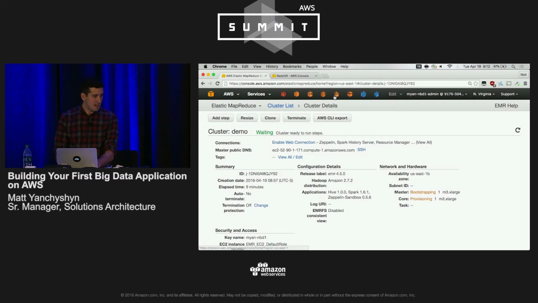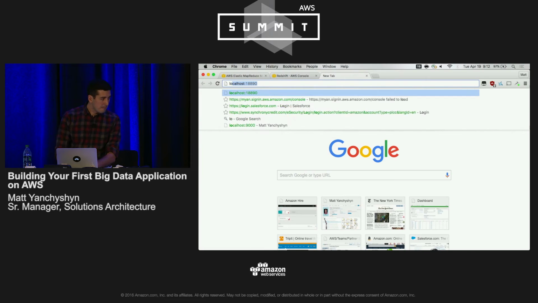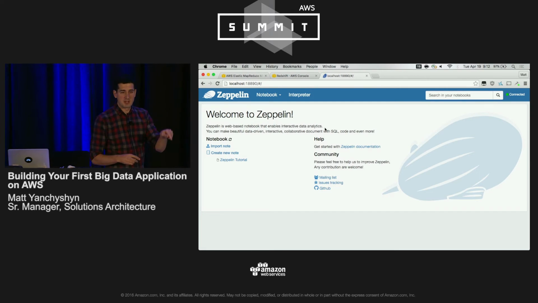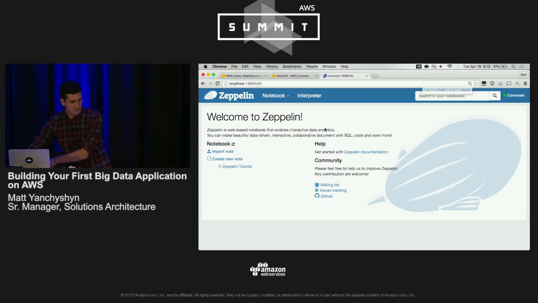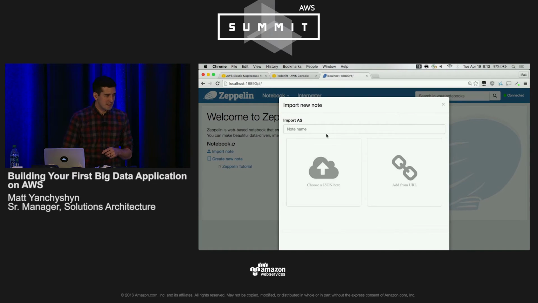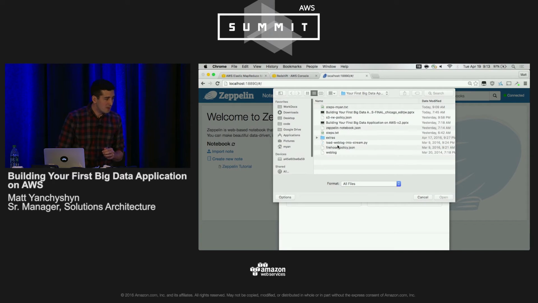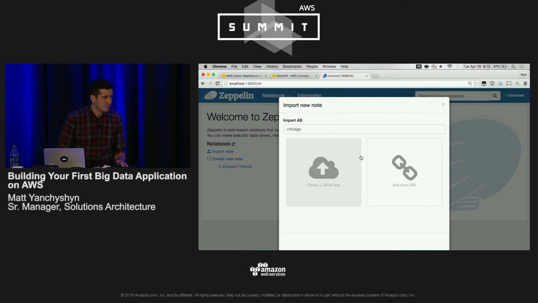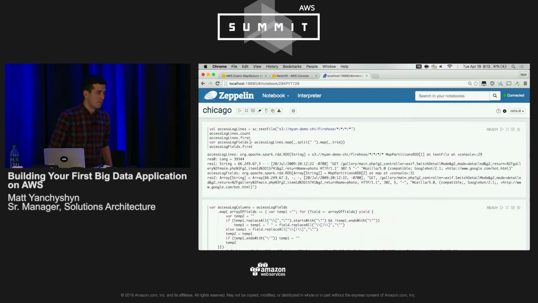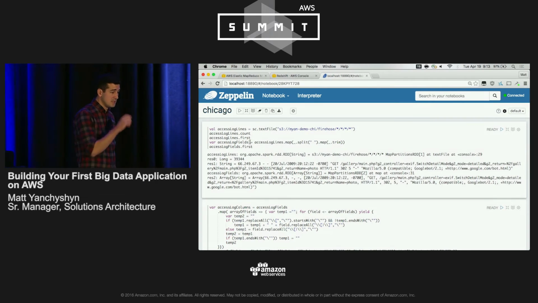So now, if I have some luck, I should be able to see Zeppelin. And I'm actually looking at the Zeppelin interface on my EMR cluster. So this is a new Zeppelin. So I guess I'll import it rather than do a bunch of copy pasting. That's not fun for everybody. Can't see. Just call it Chicago. Now I have exported the Zeppelin notebook just so you don't have to watch me copy paste a ton. But I could have just created new notes. So here we are. This is Zeppelin.